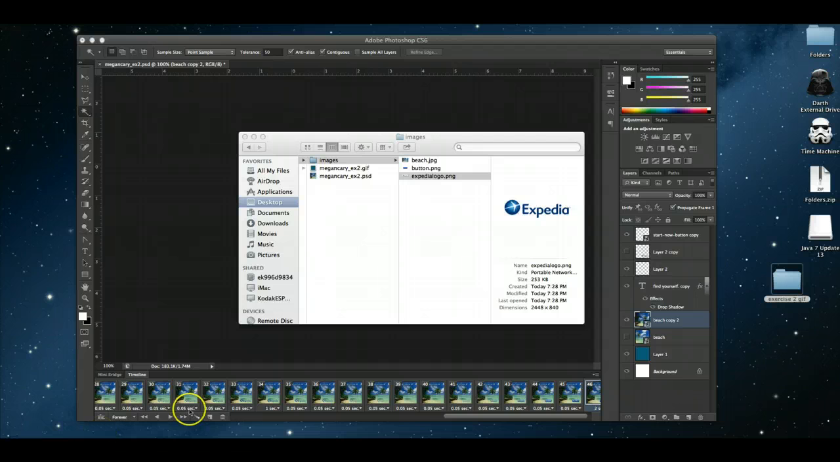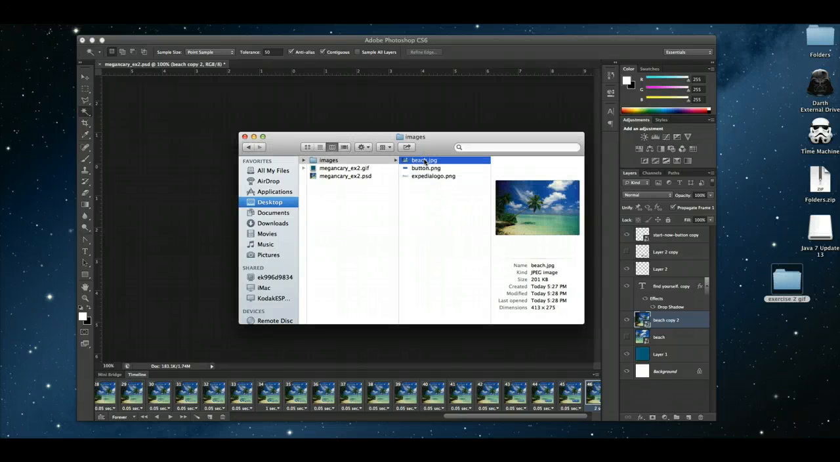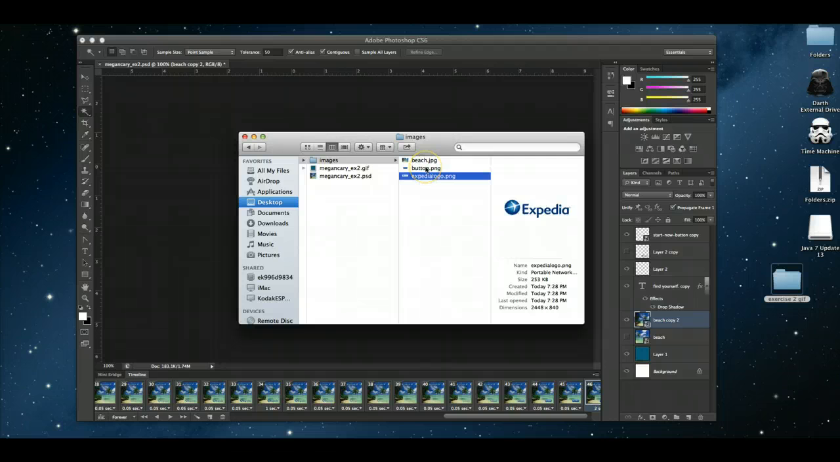First, let's talk about how to set up our files. You can see that I've created a folder, Exercise 2 GIF. And inside the folder, there's several things. First, there's an Images folder. The Images folder contains all the images I need to create my animated GIF. There's a beach JPEG of the background image, the button "Start Now," and the Expedia logo. Both the button and the Expedia logo are PNG files so that they can have transparent backgrounds when I import the file.